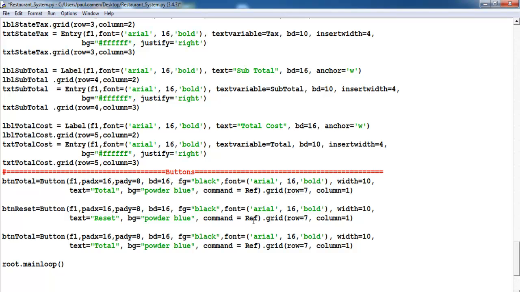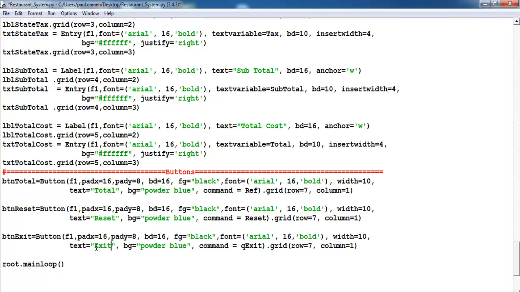Okay, that is the command, is reset. So let's change that to reset. Okay, and this will be QExit, and this is btn exit. Okay, and in here we can enter exit as well. That's good. We now need to position each of these. Put this one in column 3, and this one will be column 2.